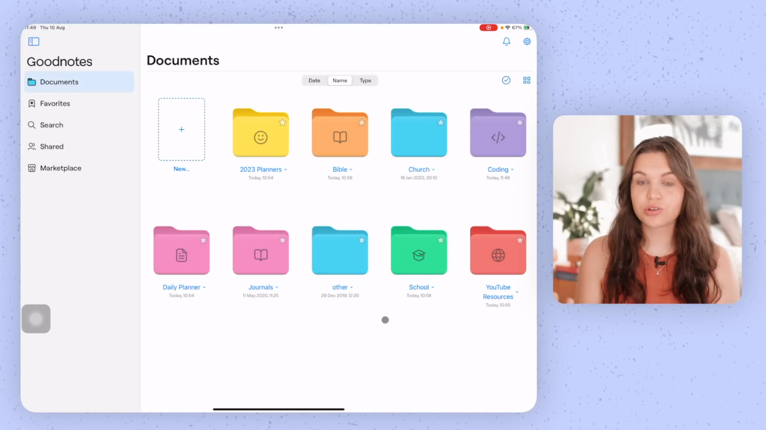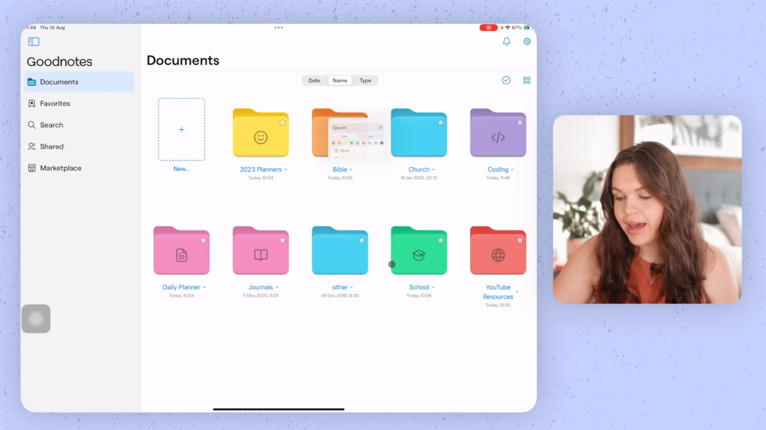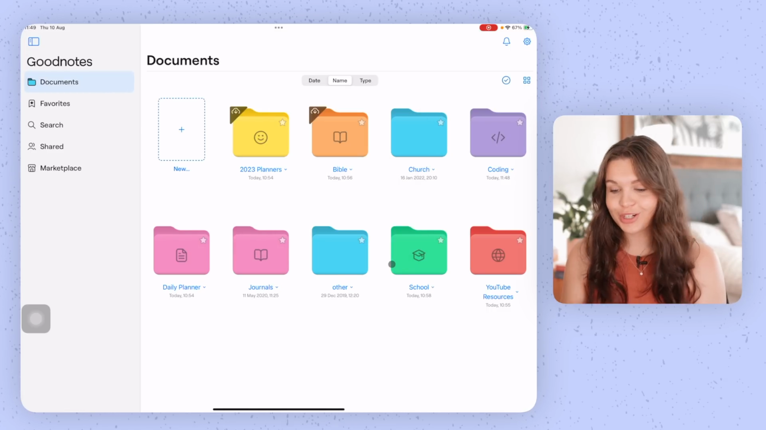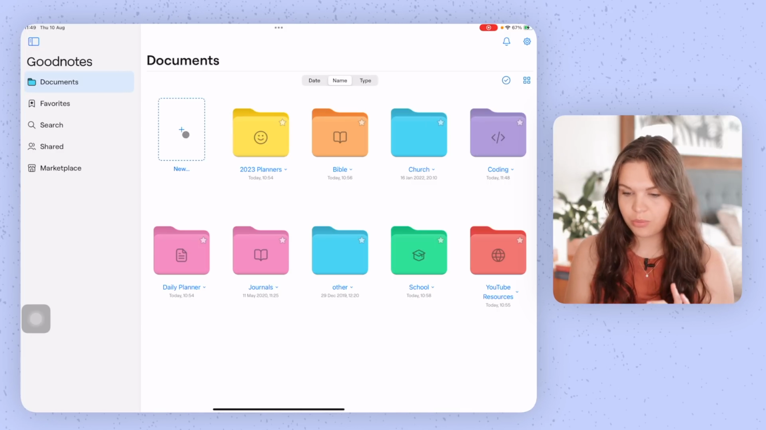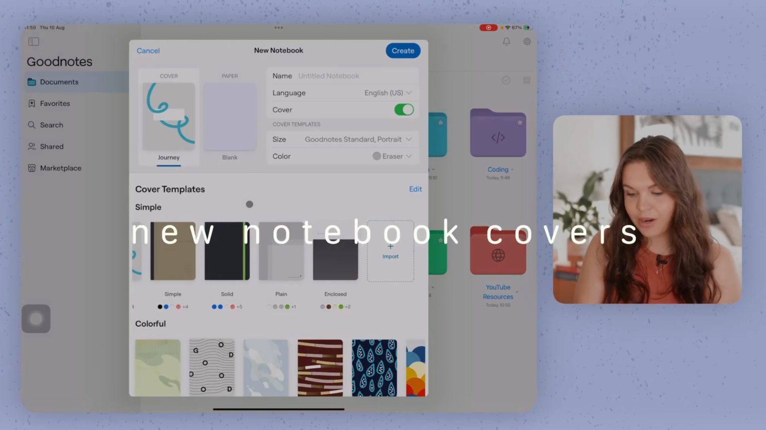And if you have older folders that you want to customize, all you need to do is click on this downward arrow, and there you can customize the color as well as the icon. So that is all that's new with folders, which I just think is really cool. I love this. Next up, let's quickly create a new notebook and take a look at everything that's new with that. So here you can see we have some new covers here, which is really cool.